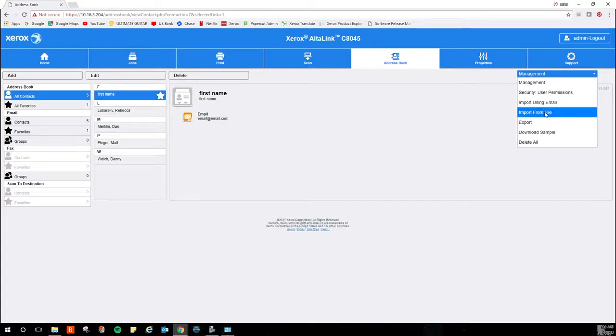And so if you have an Excel file, a CSV format specifically, you can have a whole list of names and emails so that you don't have to manually throw these in there. But in a nutshell, that's how to add names to the address book.